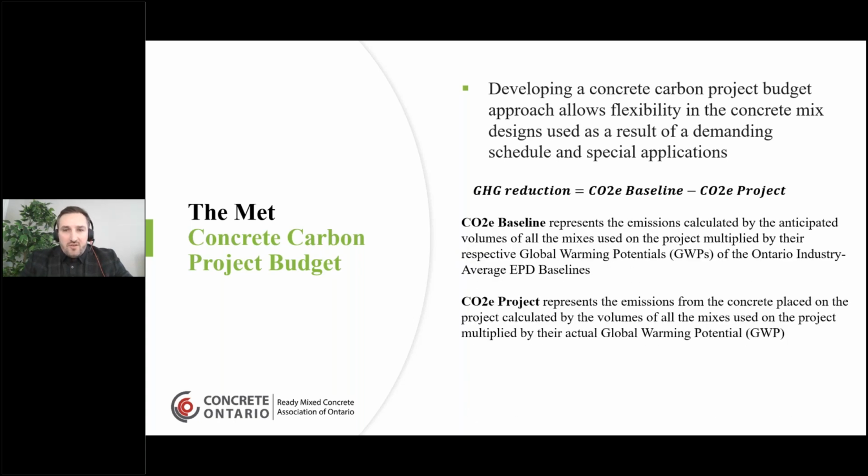So the formulas you're going to see throughout this presentation: you're going to be setting a baseline, which is your CO2e baseline. You're going to be calculating the actual impact on that project, which is your CO2e project. And then based off those two numbers, you will be calculating greenhouse gas reduction for the overall project. So very straightforward, but there's a lot more to it once we actually get into the details. And then at the end, you can calculate a % reduction with those numbers to see if you actually achieved your carbon reduction goals.